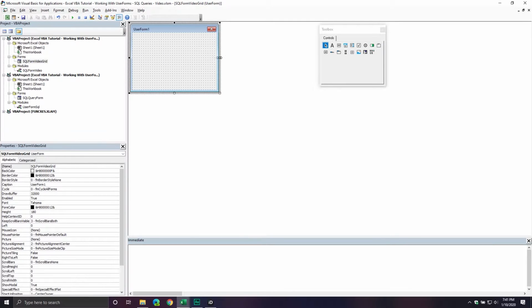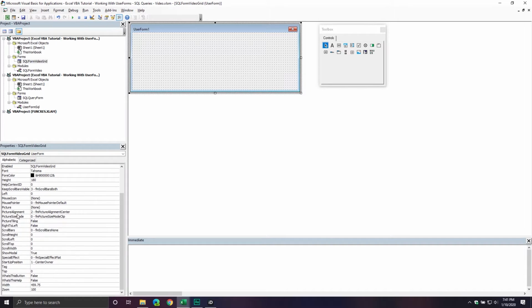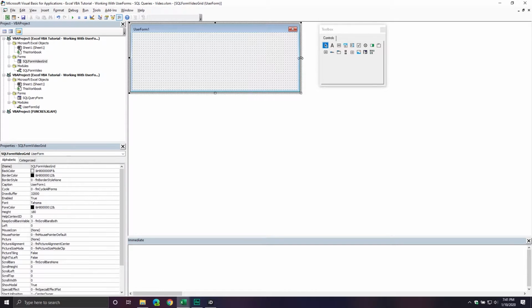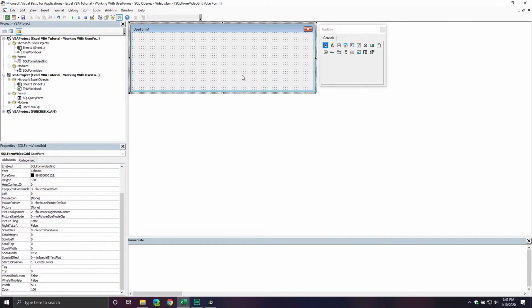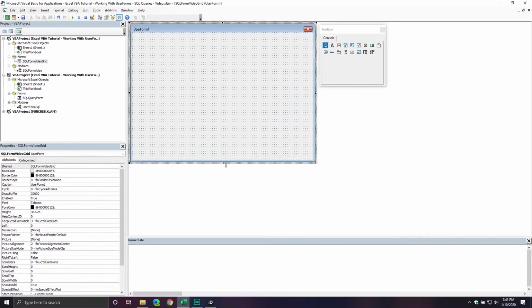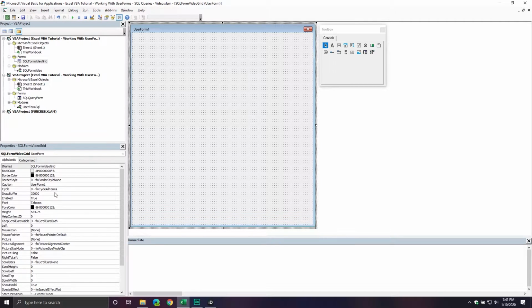Okay, so let's go through the process of making this. All right, so 504. That's close enough. And then we'll go here, 550. Yeah, I think that's fine. Okay, so this is kind of the overall size of it. And we can change the caption. I don't want it to say user form 1. I want it to say SQL form.